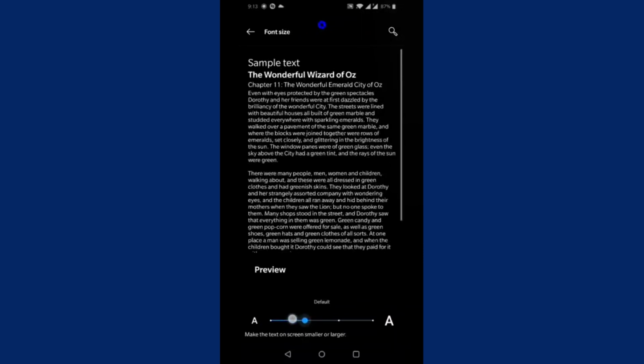By customizing the font size, you can ensure that the text displayed on your device meets your individual needs.